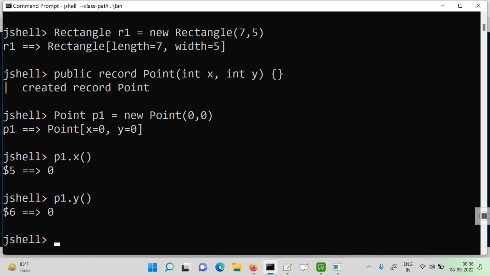So I just wanted to introduce what a record is. You should now be understanding exactly what a record is. A record is nothing but just like a class, but with so many ready-made things for me. I don't have to write a constructor; even if I don't put constructors, it's there for me.